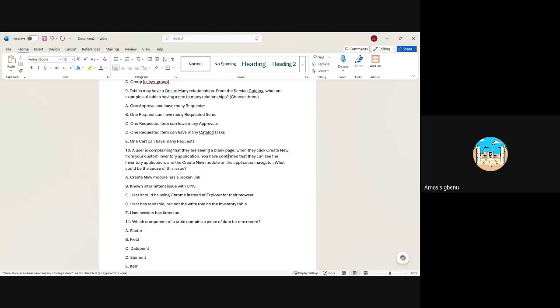Create new menu has a broken link. B, known intermittent issue with UI 15. User should be using Chrome instead of Explorer for their browser. User has read row, but not the right row in the inventory table. User session has timeout.